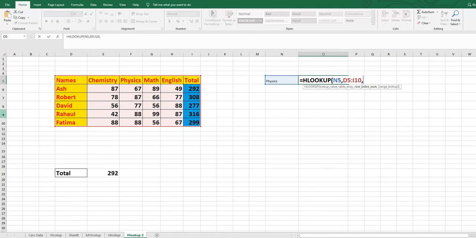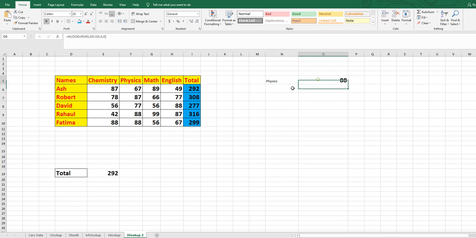Suppose you want to find out this time Rahul, right? Even though you can see Rahul is on row number 9, do not write down 9 here. You have to start counting from here, because we had started our table from row number 5. 1, 2, 3, 4, 5. So put 5 here, and then comma and 0, and press enter. So you can see, or you can compare that, here is 88. In physics, Rahul has 88.